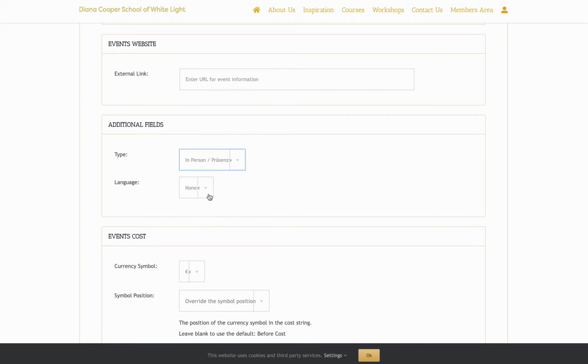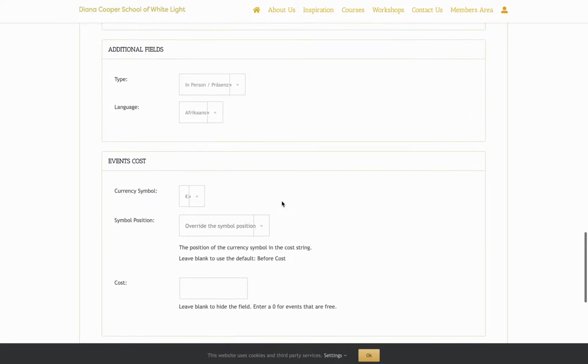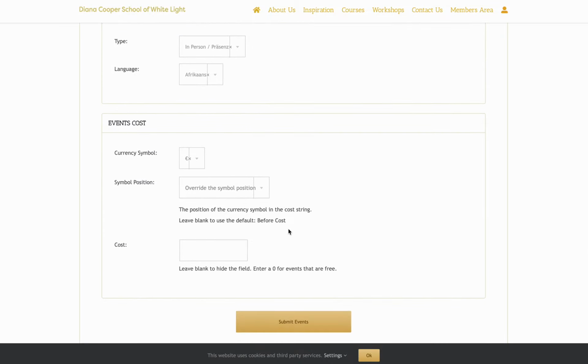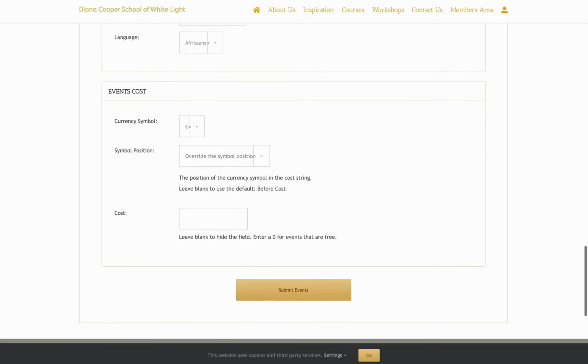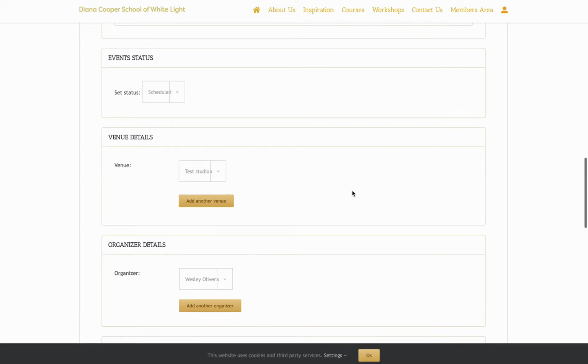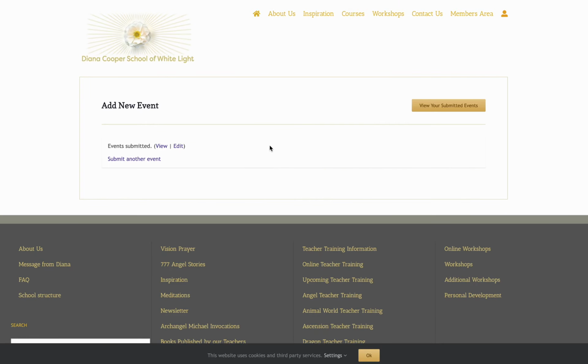This, I think, in person is going to be best. And, well, language, that's for fun. Just say I'll present it in Afrikaans. Alright, so we're going to make this a free event, so nothing changes here in terms of the event cost. Right, so let's submit the event and see how it's displayed.